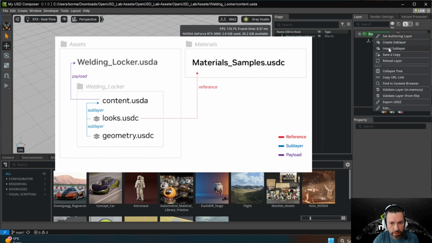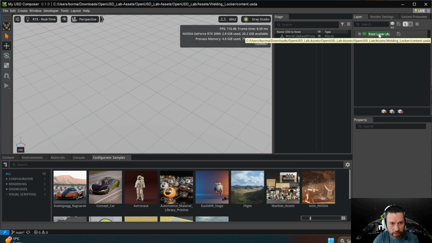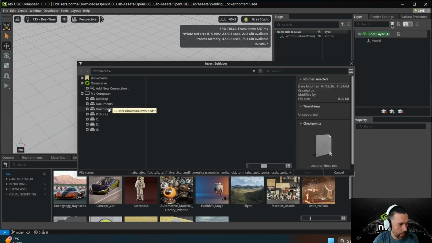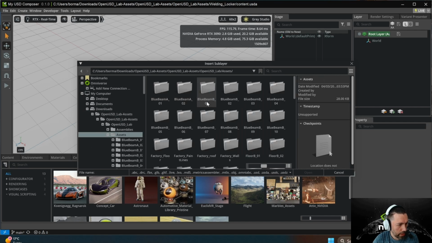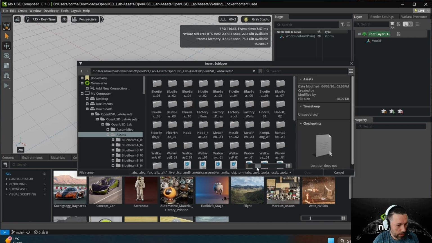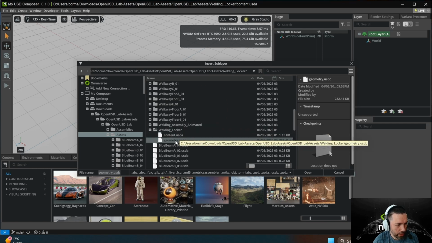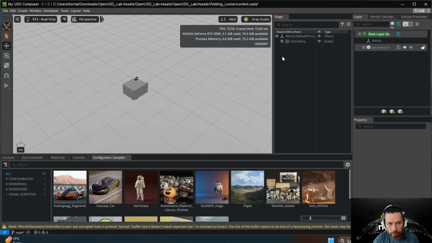Let's right click on the root layer, insert sublayer, go to the assets, welding locker folder, and select the geometry USDC file. Now we have added the geometry USDC file as a sublayer of our empty content file.